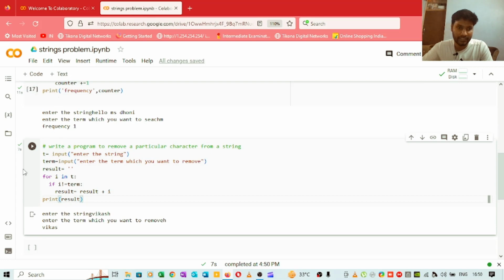So I'll again summarize this problem. We take the string input from the user, and we take one more input from the user, which term he wants to remove, and we have created one empty string. When the I value is not equal to the term, suppose you want to remove H, when the I value is not equal to H, we add this part to this result, and simply we print this result.